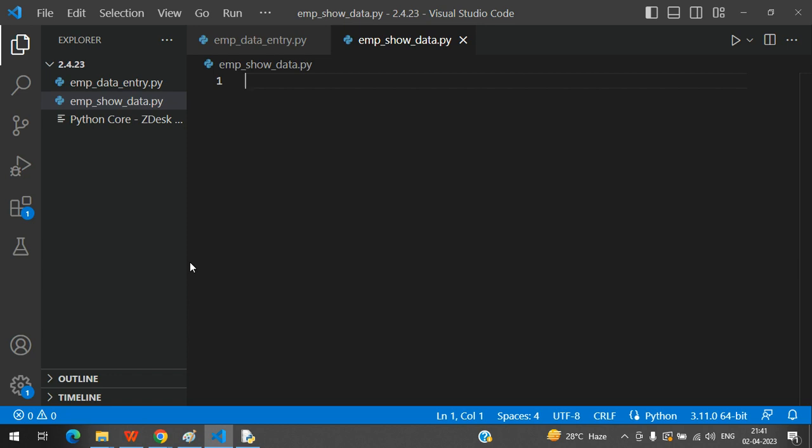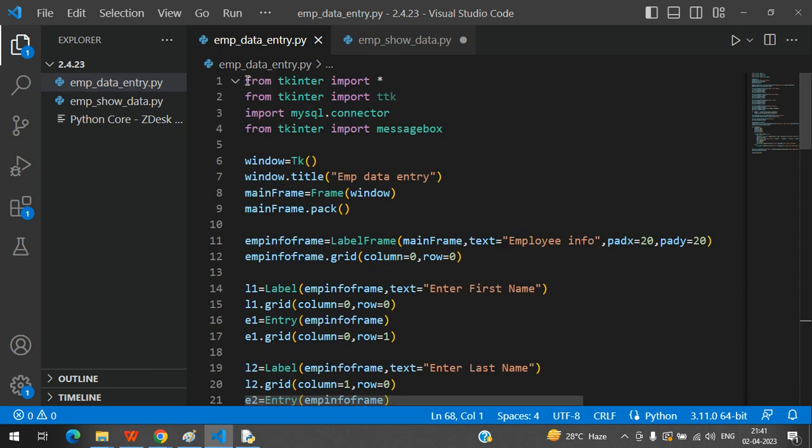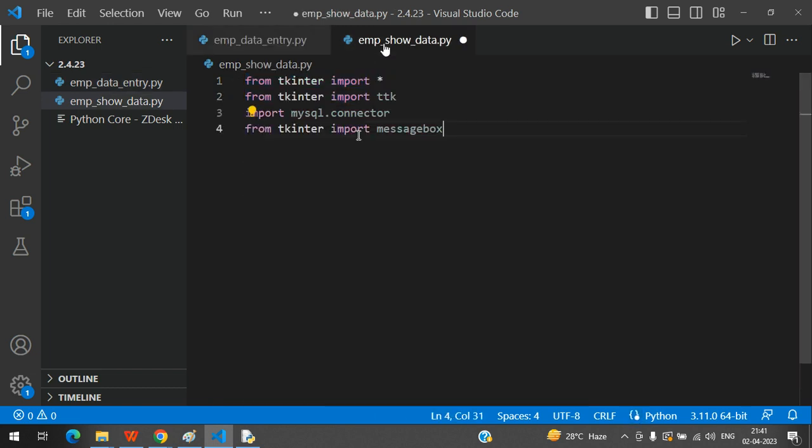Quickly import everything from Tkinter import star. You can copy from there only. Yeah, sure, thank you. Sometimes I forget some basic things. Okay, thank you. Let's do the next part.